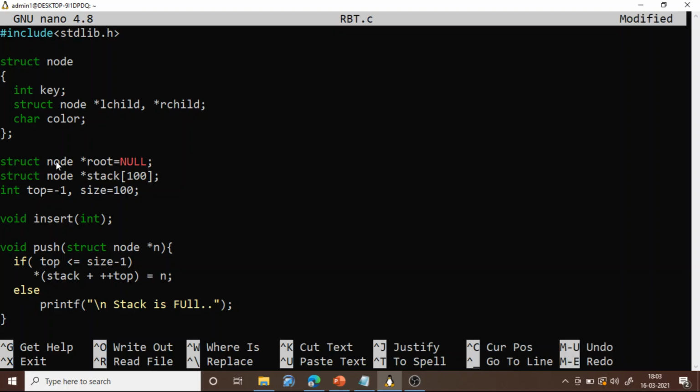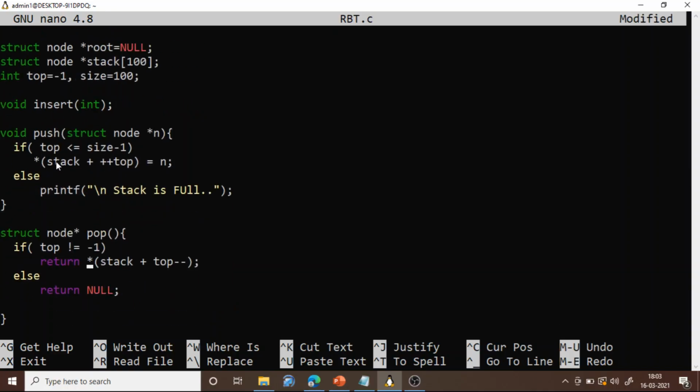We are going to use a function called insert, which takes an integer argument and doesn't return anything. Basically this is used to insert a new node into the red black tree, and this will be the value of the new node. Red black trees are also binary search trees, self-balancing binary search trees. So the part of inserting the node is similar to that of a binary search tree.